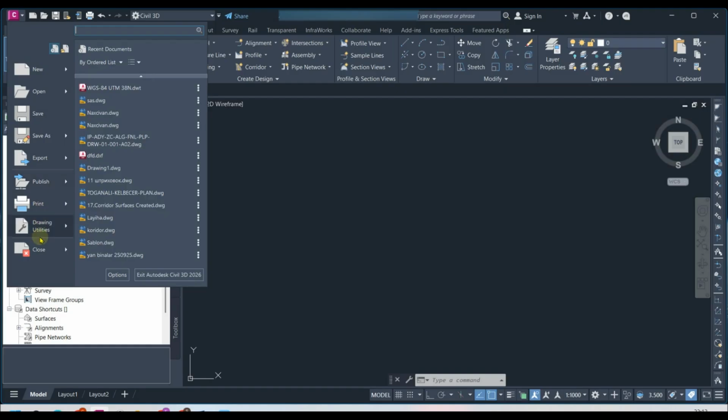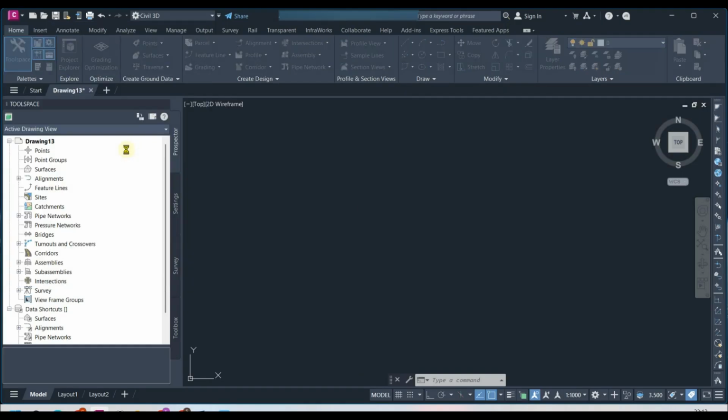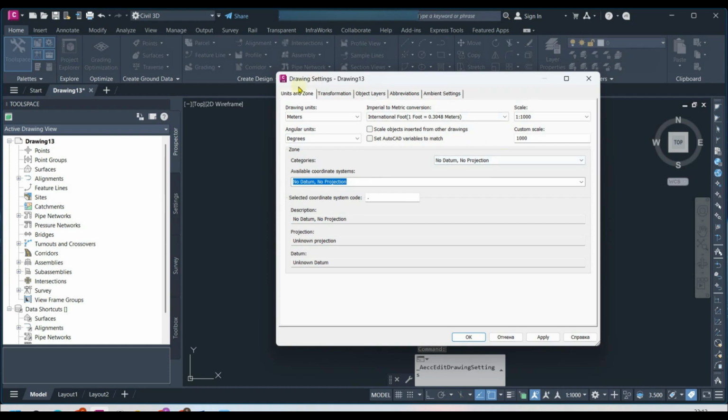A window opens. As you can see, drawing units should be set to meters. Angular units should be set to degrees, which Civil 3D selects automatically. The scale is taken as the base value. Here, we come to the Coordinate System section. As you can see, the drawing currently has no datum, no projection. If we do not intend to place the drawing on any real-world map and only plan to view it within AutoCAD Civil 3D, then there is no need to change the coordinate system. You can continue working with no datum, no projection.